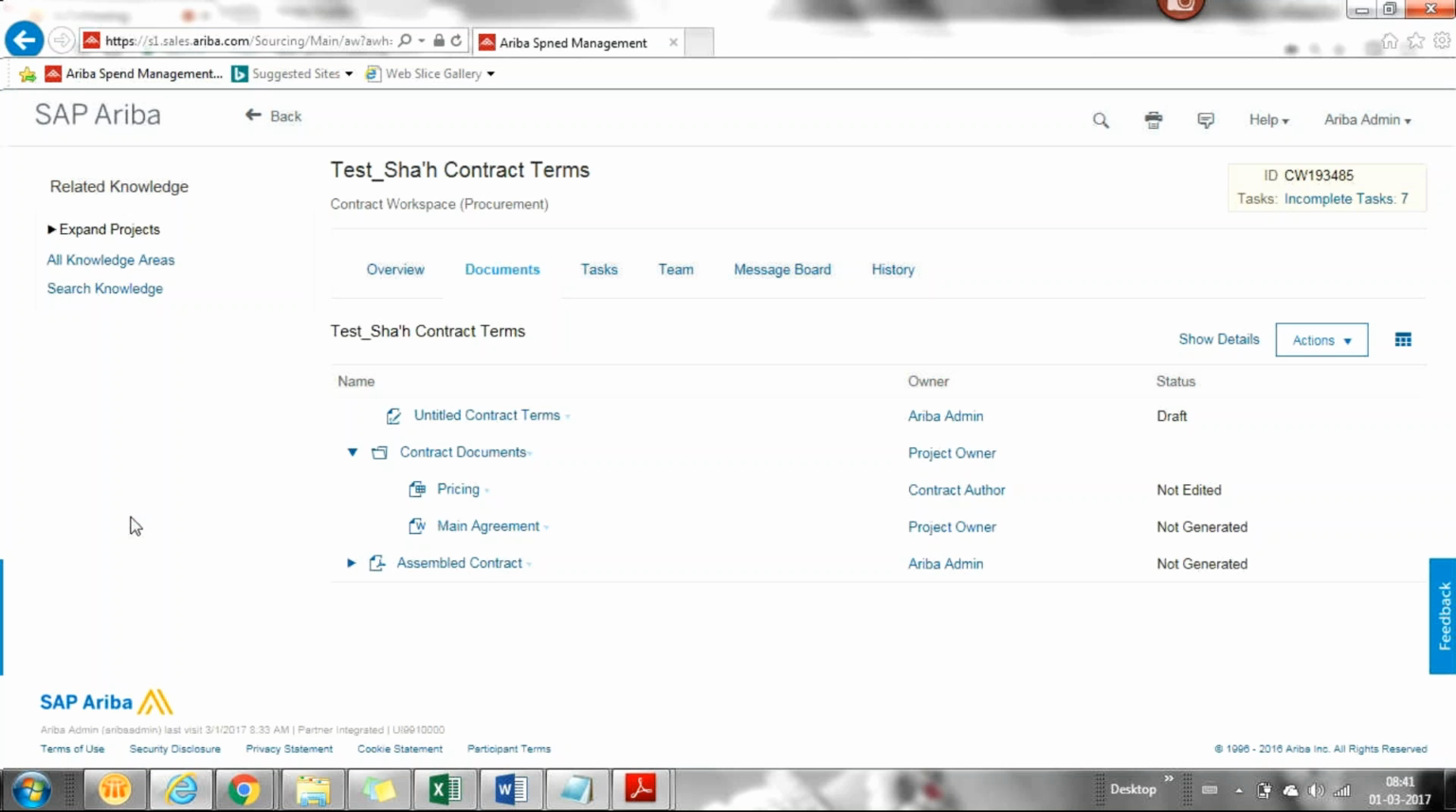Individually in the main agreement, or you want it in the main agreement, right? Yes. If you go to the main agreement, go to the view details. So here you want to add clauses, is it? Individually.